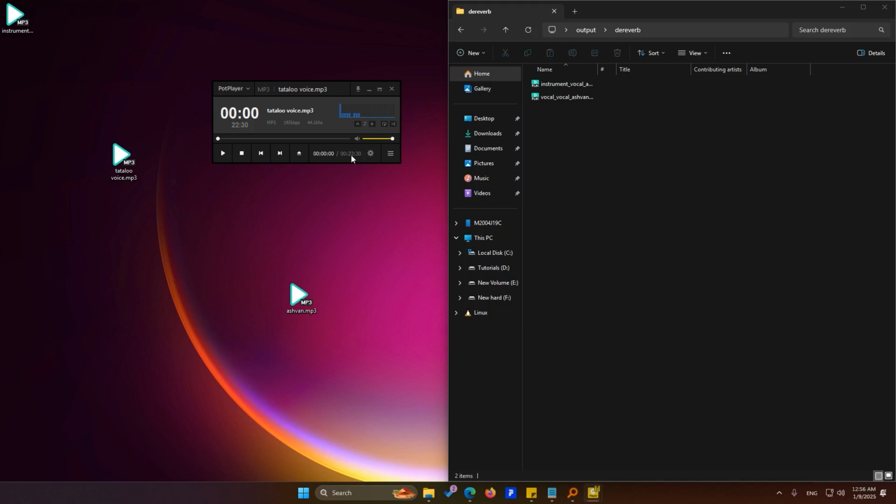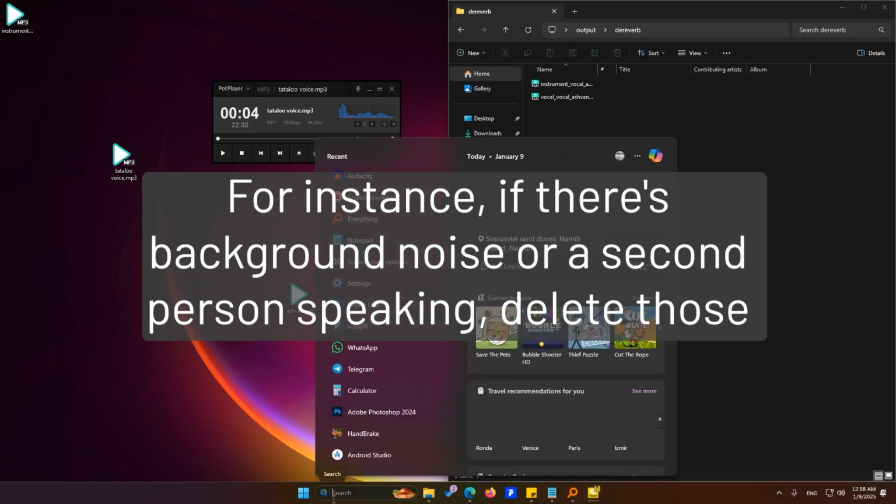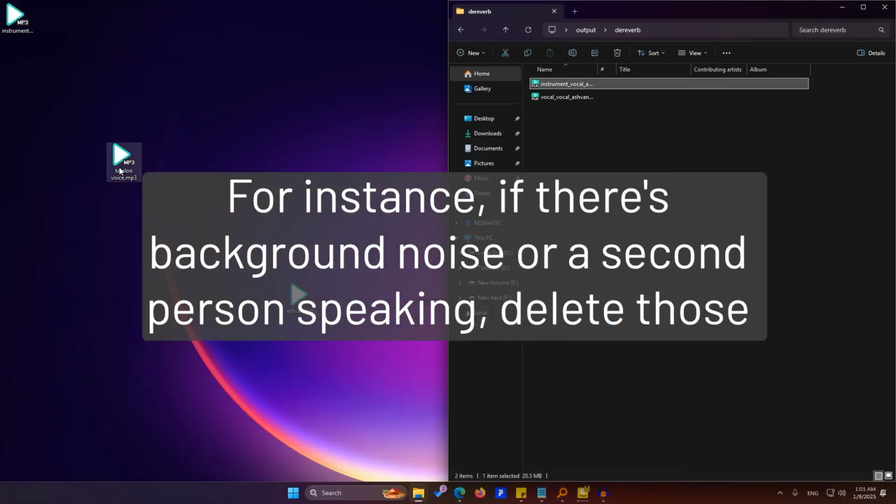Important points for editing audio. Don't cut between words. For example, if the person says library, you shouldn't cut in the middle and end up with brary. This will lower the model's quality. Always make cuts where the speech naturally pauses, not just wherever you like. Silent gaps are fine. If the speaker pauses briefly before continuing, don't remove that silence. It won't affect the output. Remove unwanted noise. For instance, if there's background noise or a second person speaking, delete those parts.